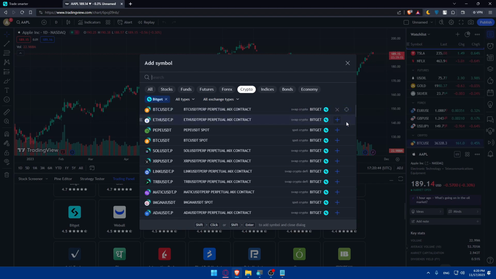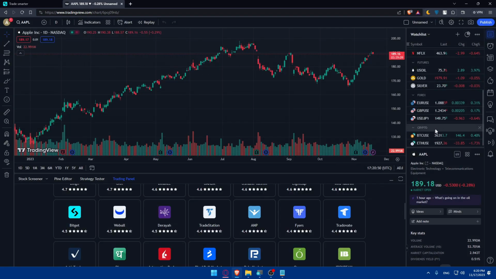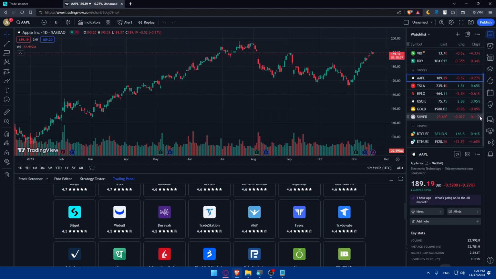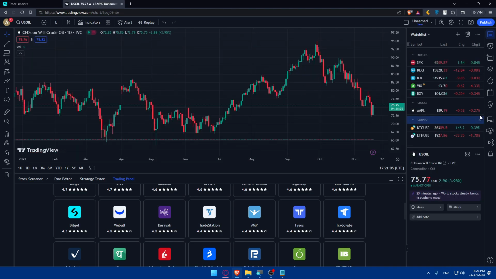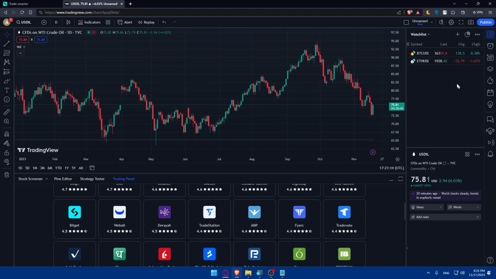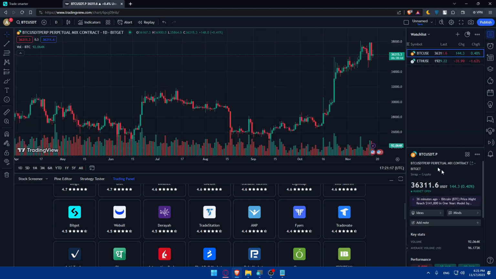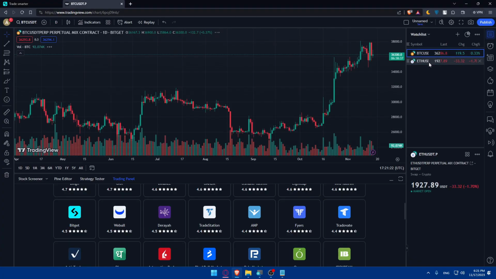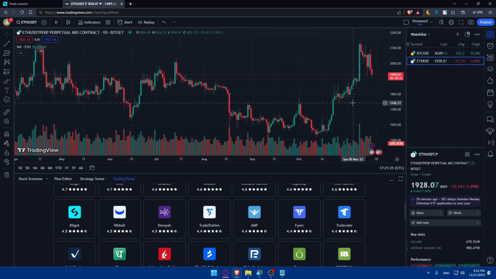So add all the charts that you want. As an example, I'll just add those two, Ethereum and Bitcoin, and I'll find them here. So I'll scroll down into crypto. I'll just close this as an example, or even remove this. So I'll remove those from my watch list, remove all of those. And yeah, now I have just the ones that I added, which are those two. As you can see, you'll find them from Bitget. You can see here, Bitget. So those are the things that I added to my watch list.